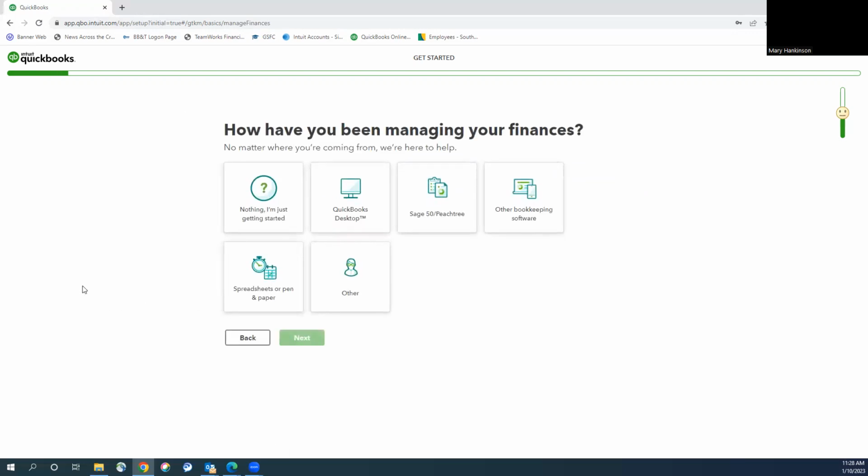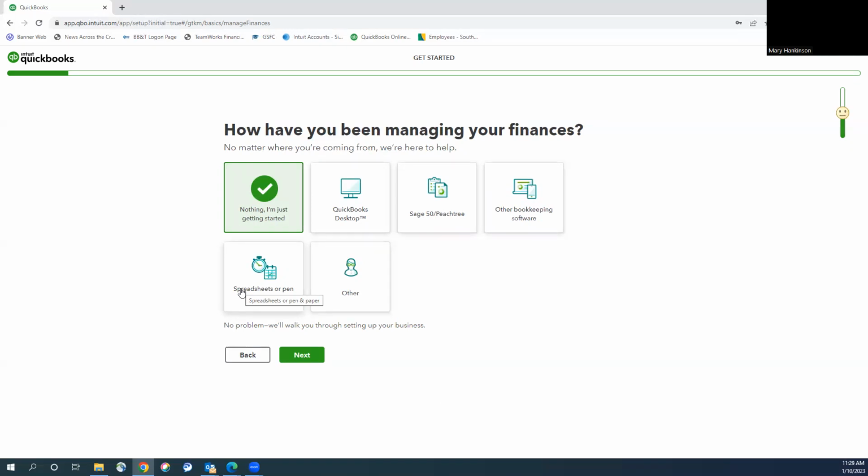All right, so how have you been managing your files? Okay. Here you can literally just click nothing. I'm just getting started. If you were using something else, it may prompt you to upload or download into QuickBooks Live, because these are features that QuickBooks Live offers, where if you're wanting to integrate from one system into this system, it can sometimes prompt you to upload. So I suggest you just go ahead and click nothing. I'm just getting started.